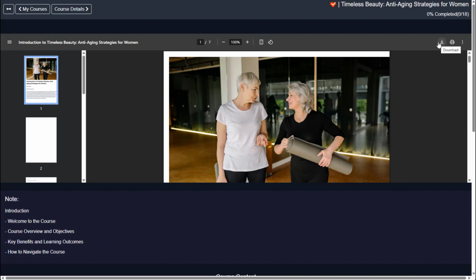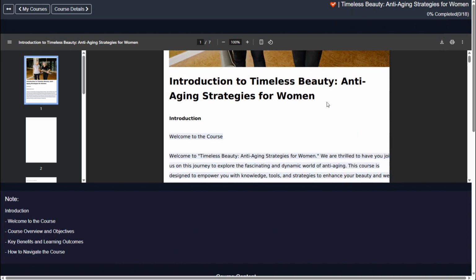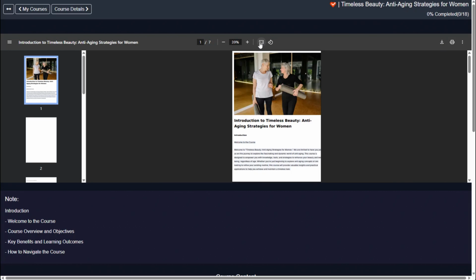Again, this is a great feature that we added here in the 2.0 version of this platform, this built-in PDF viewer. We can fit it to the page. I would say probably the majority of your students in most niches are going to be viewing this on their phones. And so this is going to work well, where you can fit it to the size of the screen. You can rotate it if you need to, and then you can also download it.